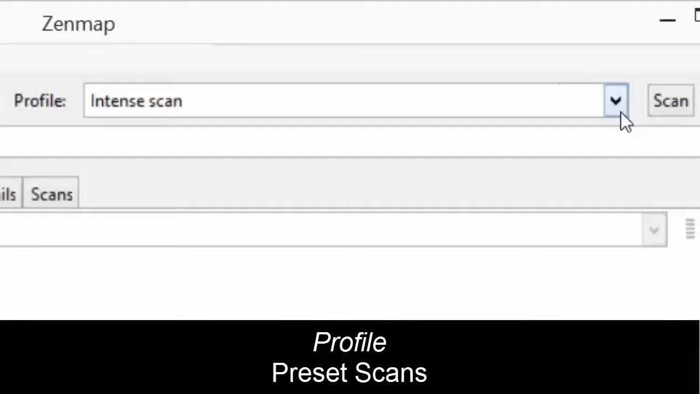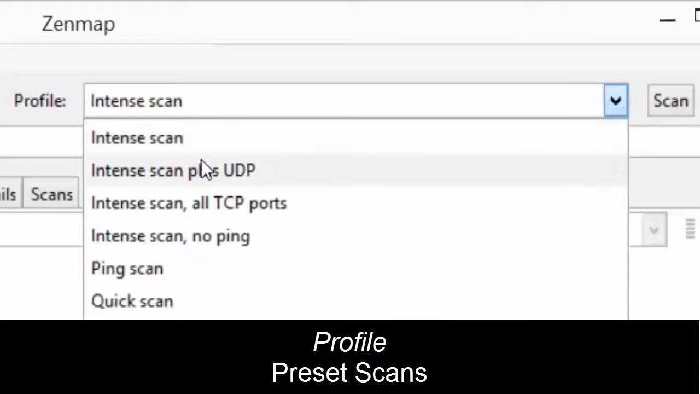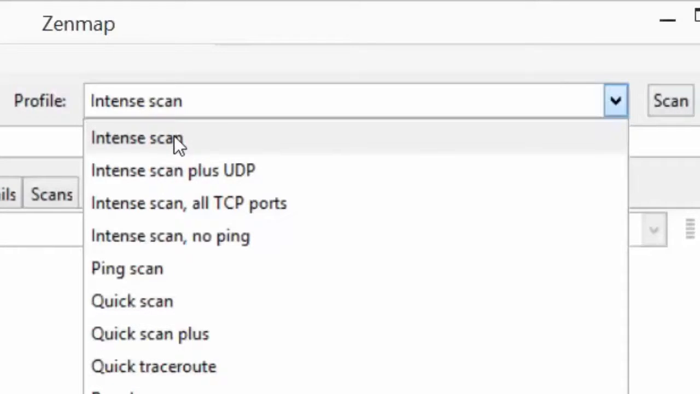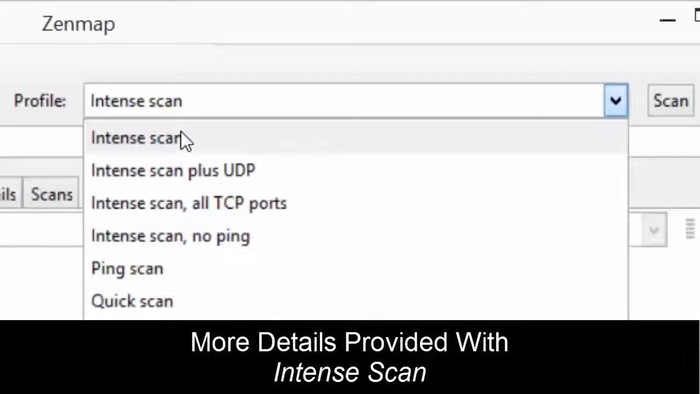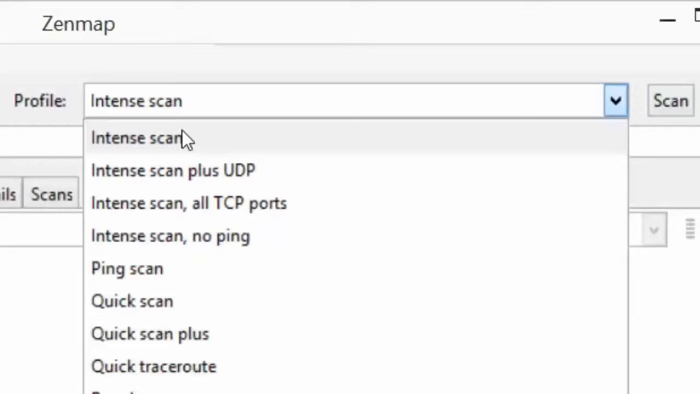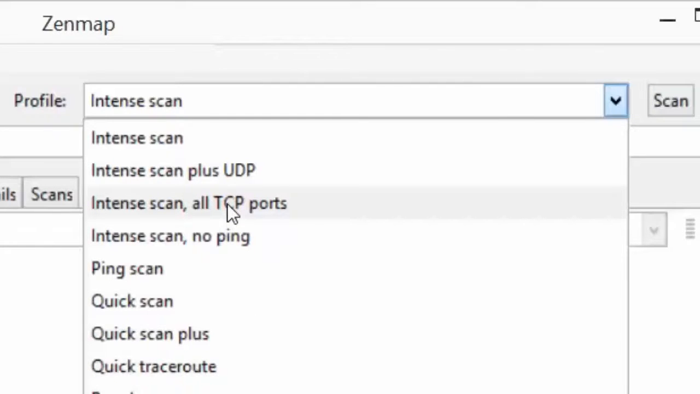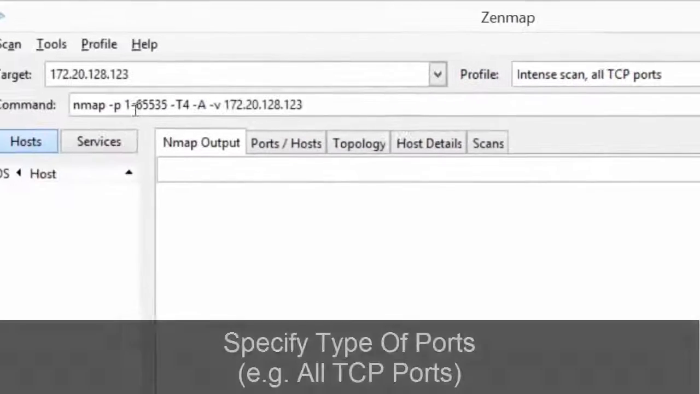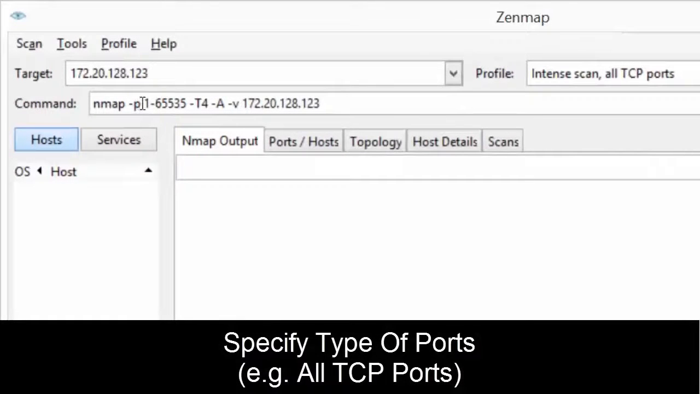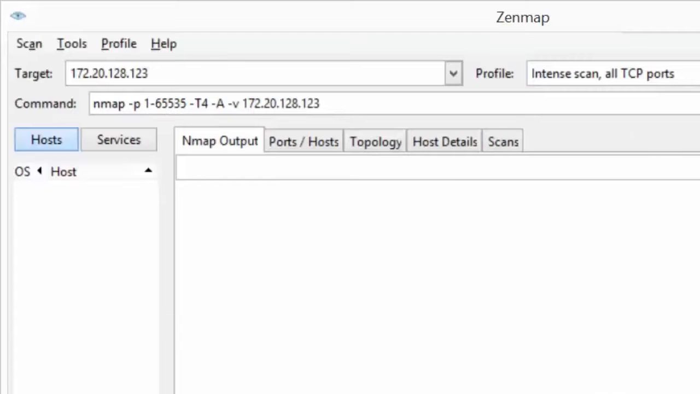Profile is simply preset scans. So the intent scan will give us more detailed information and will give us different service versions. If something's running a telnet server, for example, it will attempt to identify what telnet server it's running. We can vary which ports we're scanning. Intent scan will scan about 1,000 of the most common ports. We can also change that to all TCP ports. So we'll see it's now scanning 1 to 65,535.